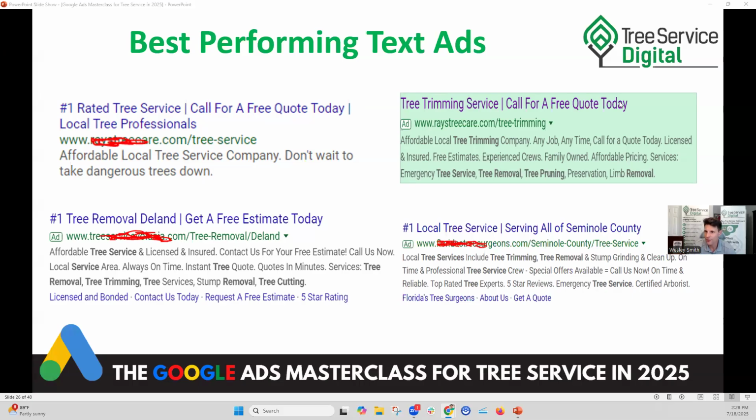Tree trimming service, call for a free quote today. Affordable tree trimming company, any job, anytime, affordable pricing, etc. Right? So you get the idea. Like these are ads that resonate with the local searcher when they type in something.